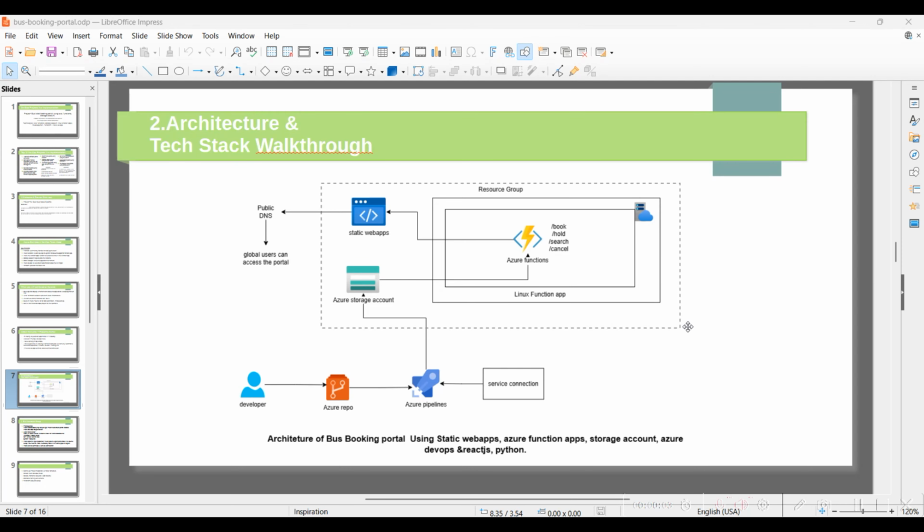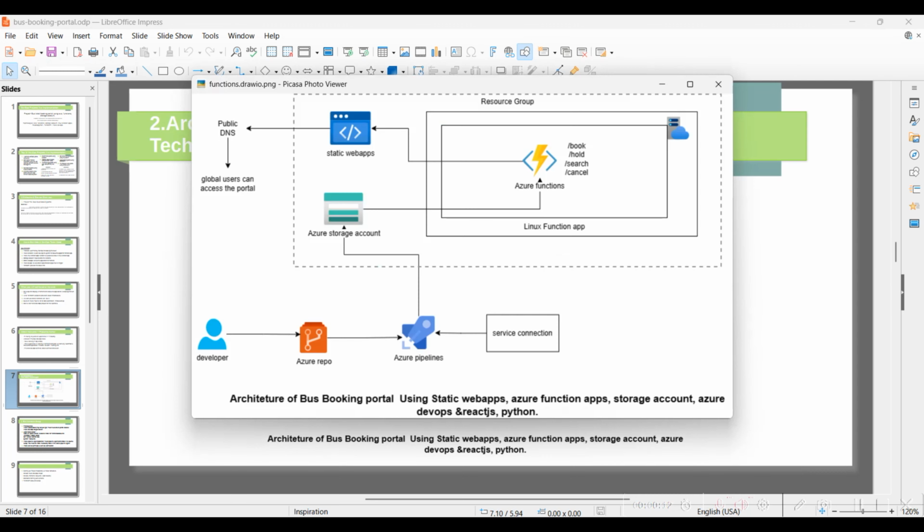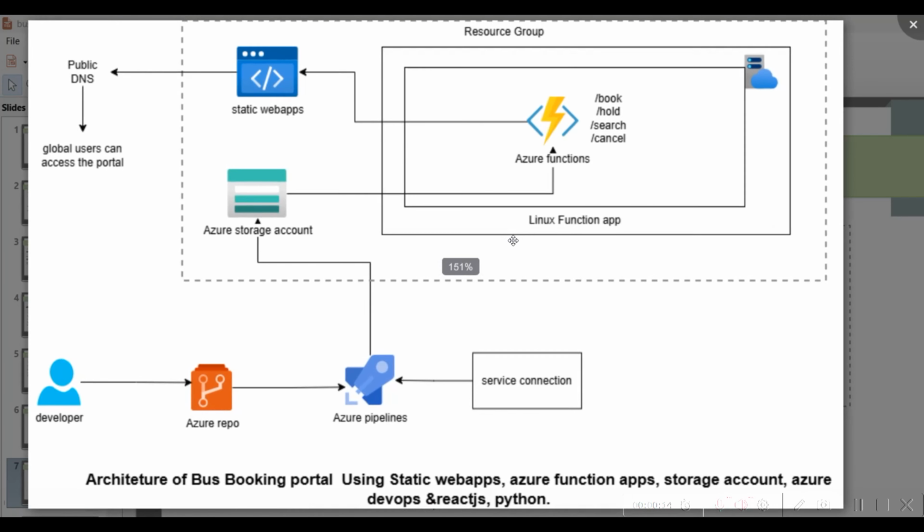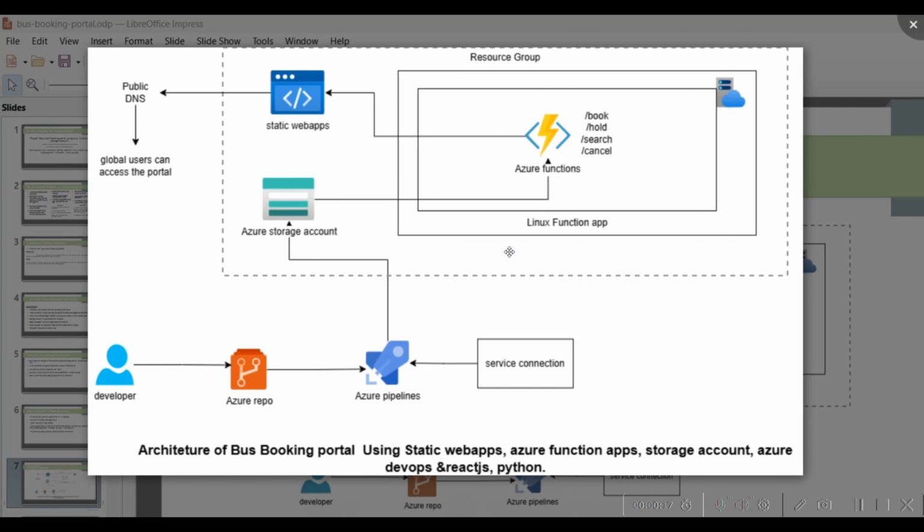So let's see the architecture and tech stack walkthrough. These are the components of this Azure project. I'm opening a separate photo so that it will be easier to understand. This is the architecture of a bus booking portal using static web app, Azure functions, storage account, Azure DevOps, React.js and Python. First, the developer will develop the front-end application and the Azure functions locally. I will show you how to create those functions also.